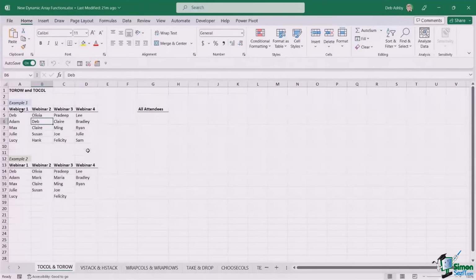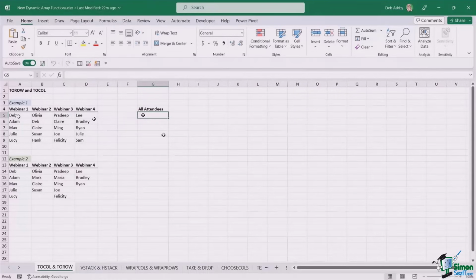very small columns: webinar 1, webinar 2, 3, and 4. So maybe these are the people that attended webinars on each of these days. And if I just want to have a big long list of all of the attendees, I can use the 2-col function in order to do that. And this is the usage of this function in its most basic form. What it will do is basically combine data into one column.